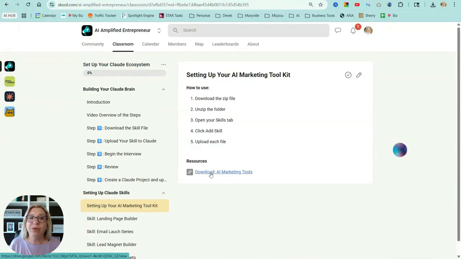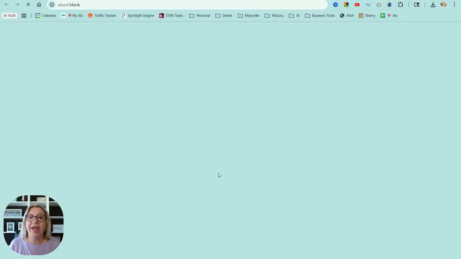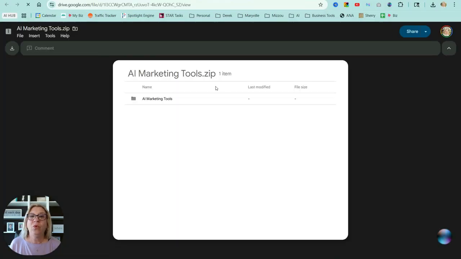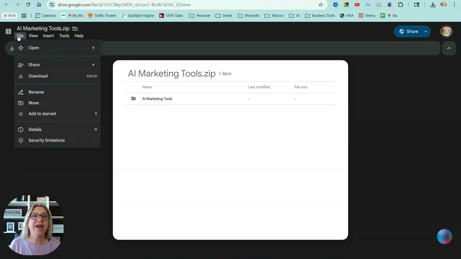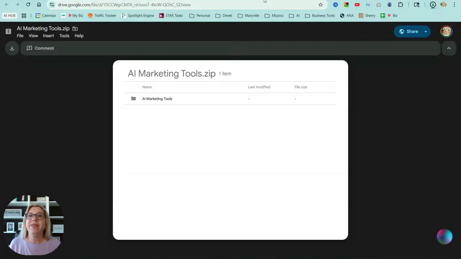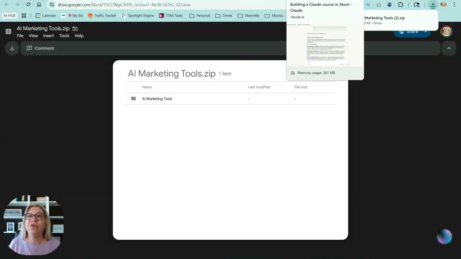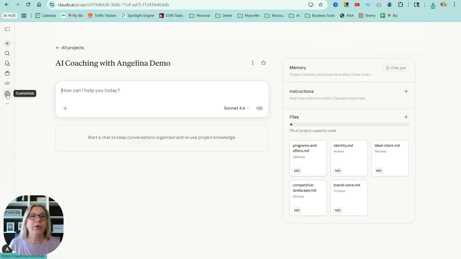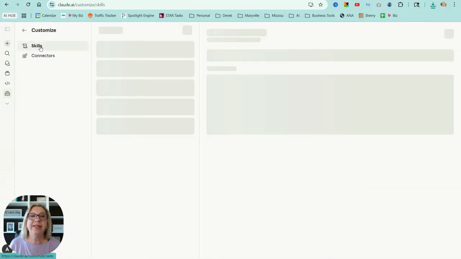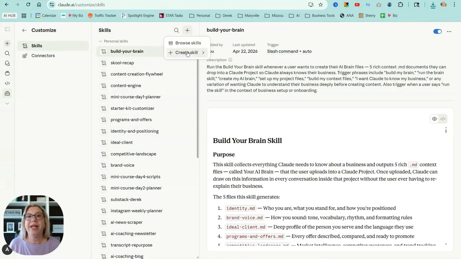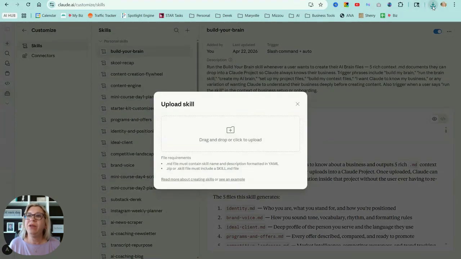And right here, setting up your AI marketing tools. So we're going to download this zip file. Okay, so just like we did the other, we can click right here and it'll say File, Download. And then all we have to do is head on over to Claude and we're going to go to Customize, Skills, click the plus sign, create a skill, and upload a skill.